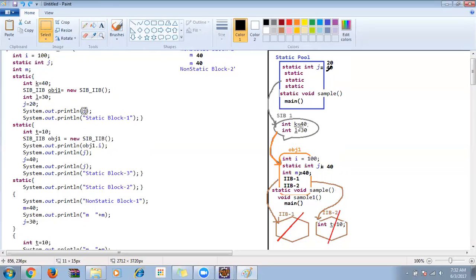So it goes here. Do we have J variable here? No. Comes to the static pool. The value of that J is what? 20. Then next, static block 1 will be printed. Clear? Then this static block is executed. So the garbage collector will come and delete the memory.